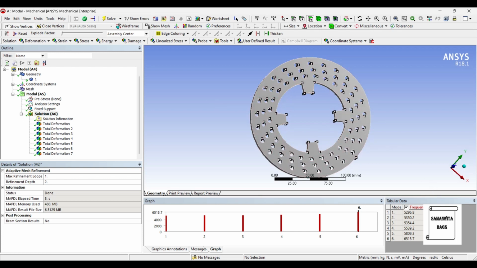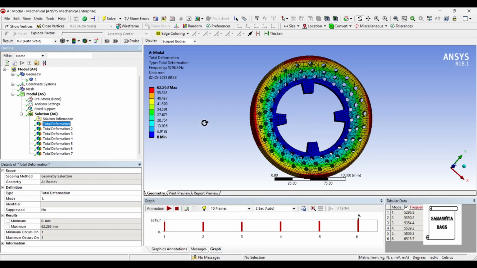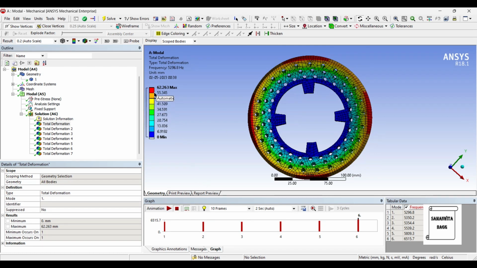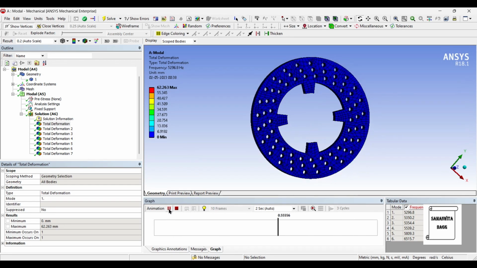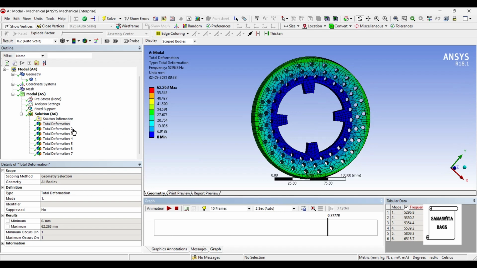So you can see here, rightly said, all the frequency values are higher as compared to grey cast iron. We will also see the deformation, it is lesser. So let's check for all of them once again. At 5296.8 hertz, the value of deformation is 62.26 mm. And this is how the body is going to vibrate.